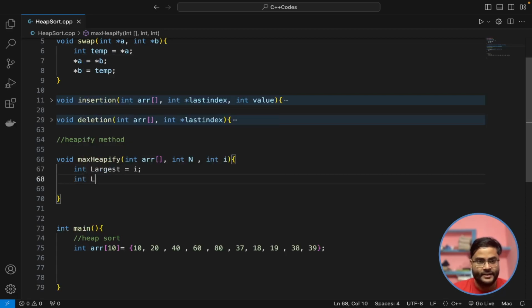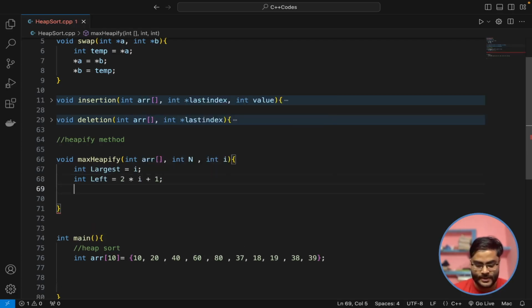I will take left child. So let's say left equals 2 into I plus 1. I will take right child. So it will be 2 into I plus 2.